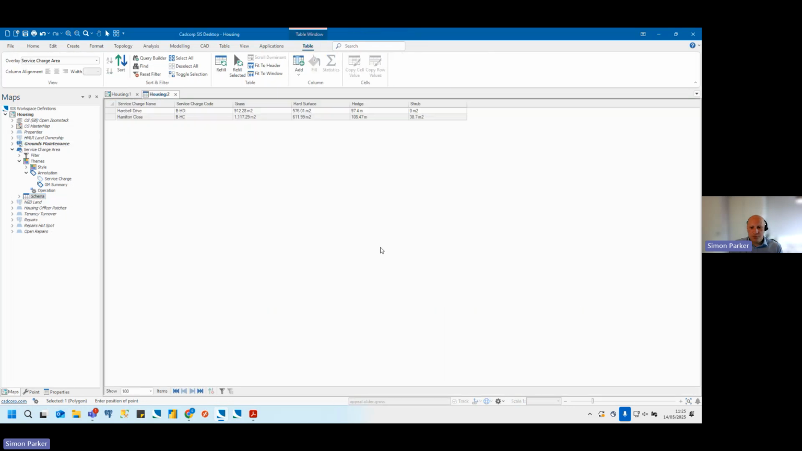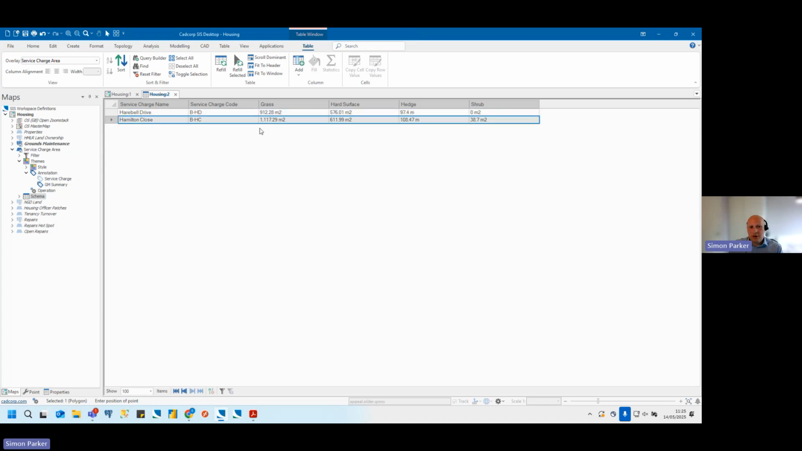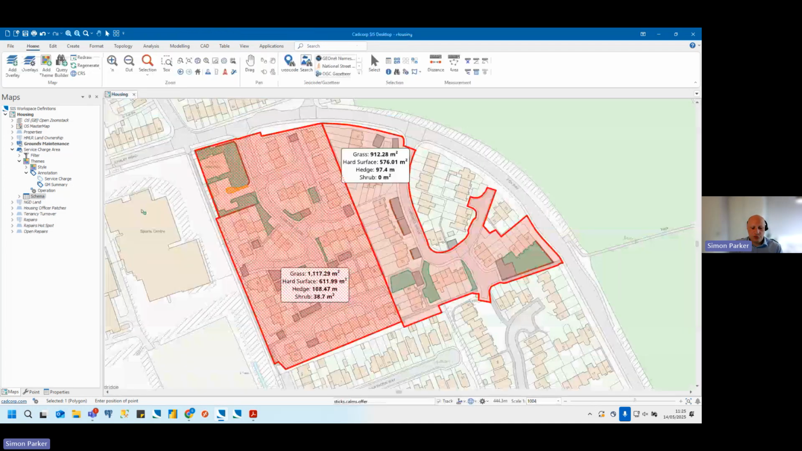If I just change my view, here we've got a little table view. Each row is a different service charge area, and I have all of the accumulations by different assets there. I can export that to CSV and use that for costings outside of the mapping solution.